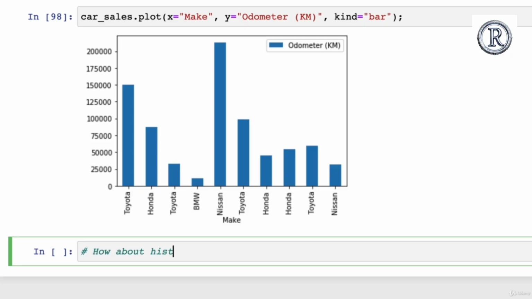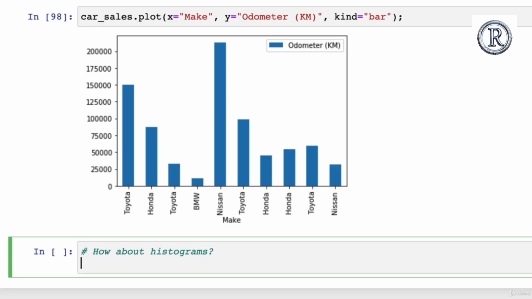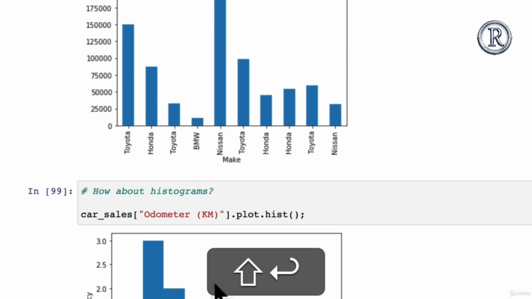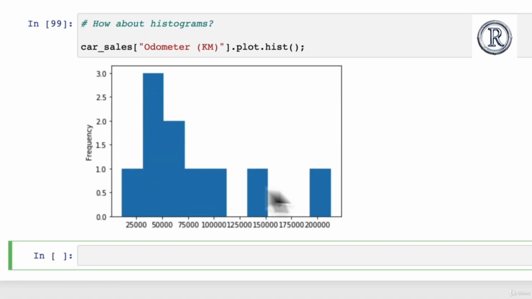How about histograms? Histograms are great for visualizing distributions. So that's just the spread of data. Of course, there's many different ways to do it. So we've got car sales, odometer. We want to visualize the distribution of the odometer. Plot.hist, this is just exactly like we saw before with plot.bar, but now we're doing hist. Hist is short for histogram. So we'll have a look at this. Okay, so that's the spread of our data.